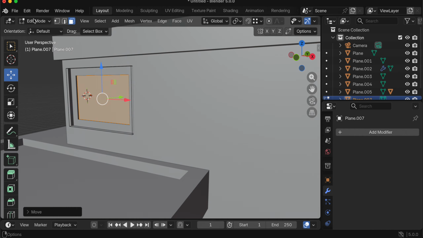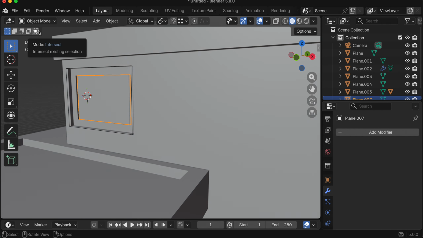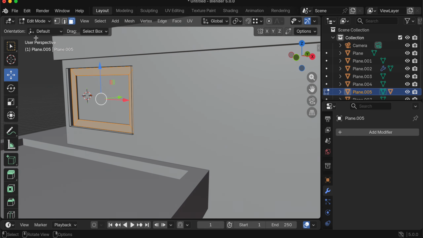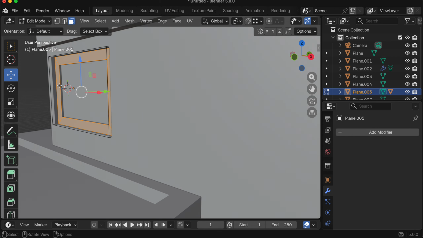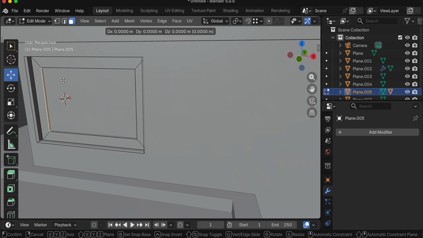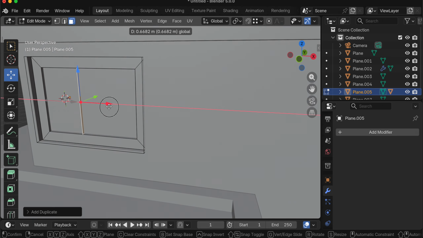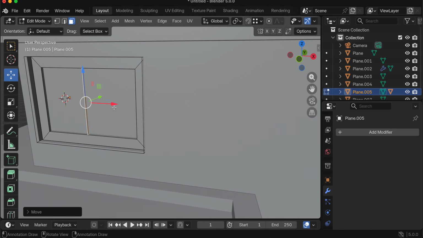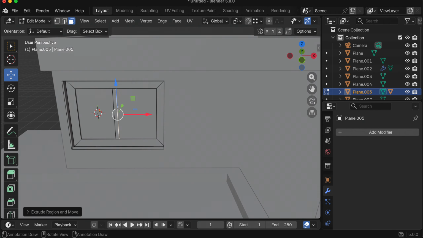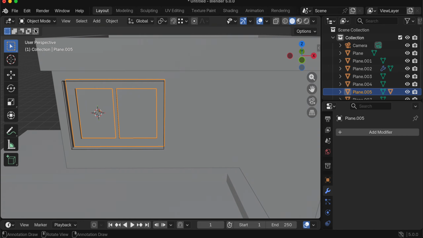Then let's go to object mode again, and we'll select this particular part. We'll go to edit mode again, and what we'll do is select this particular side, so this side which you see, and we'll duplicate by pressing shift D, and move it over here somewhere in the middle, press E to extrude and move it like this. So this kind of looks like a proper window. Then let's go to object mode again.